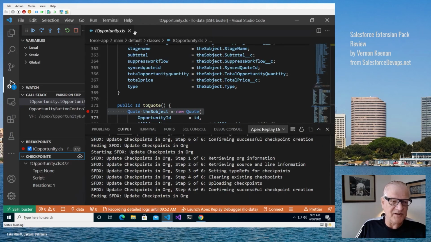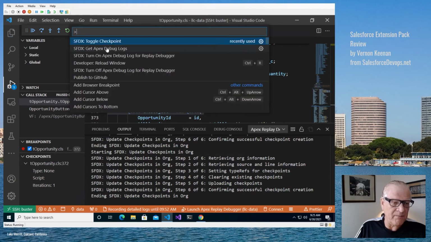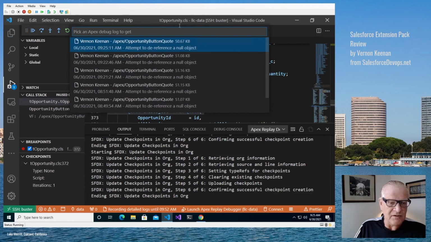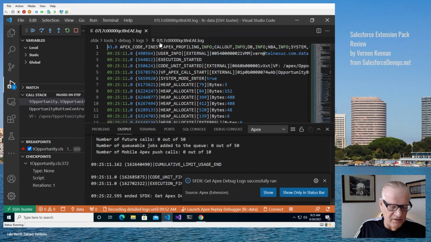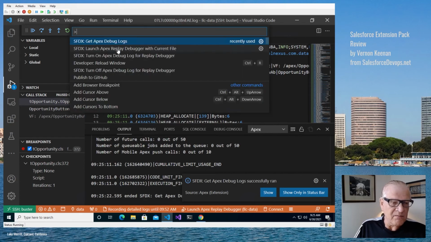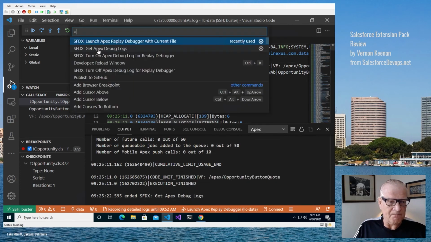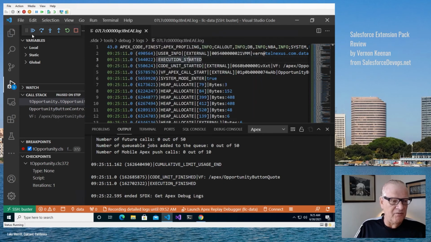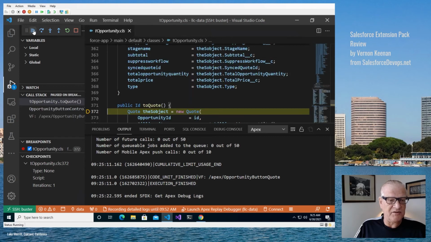Okay, now here's the really cool part. So we're going to load the new debugger Debug Logs, get the latest one. I'm going to launch this thing, launch Apex Replay. Oh, okay, there we go. We're running. I moved it over here. So now I'm just going to hit this thing here, which is continue.